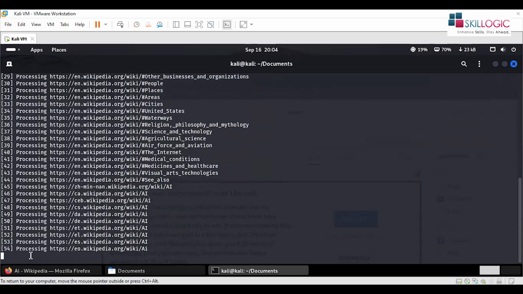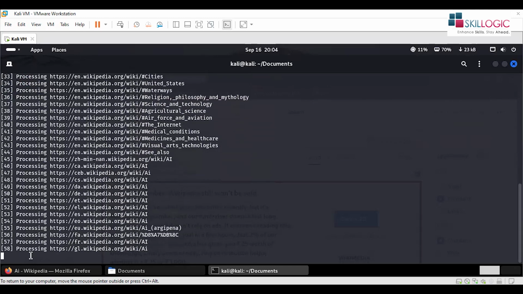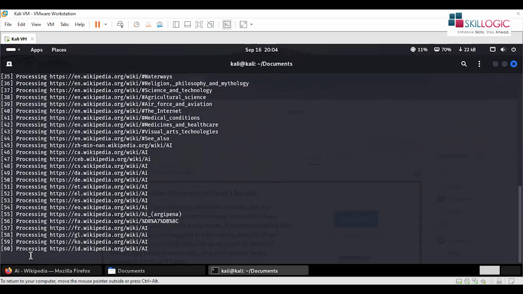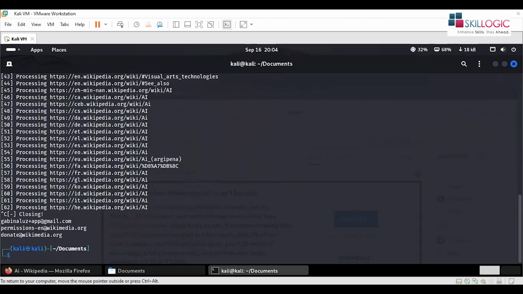Let it run. We have many pages in that. This will run till 100 pages. Let me just stop this by hitting Control C. You can see these are the three emails which it fetched from this main Wikipedia website.